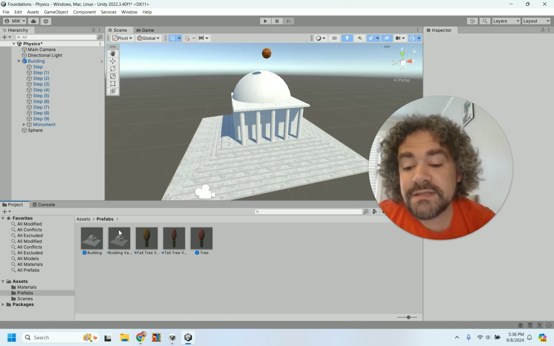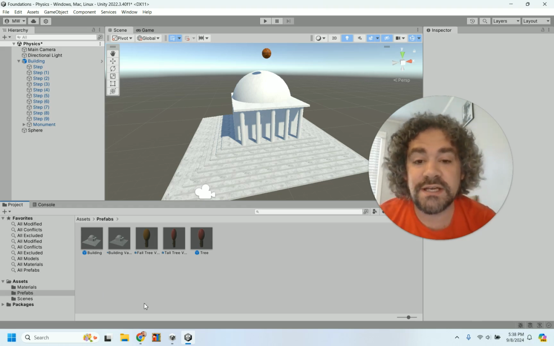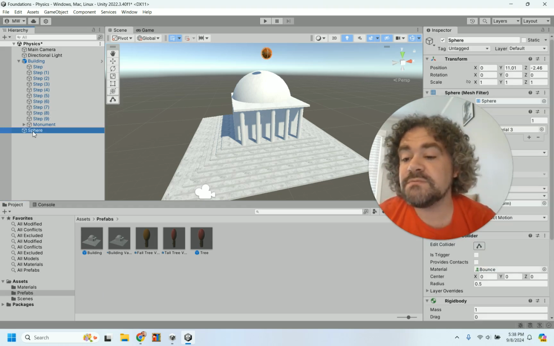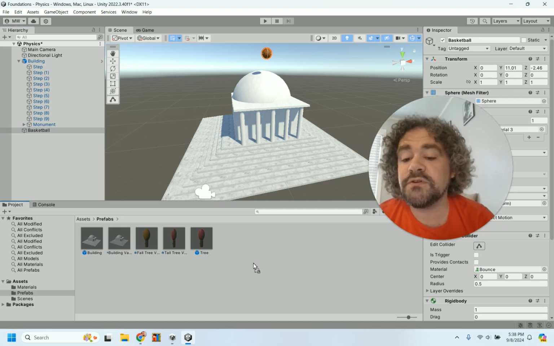But I would like the stuff that I made in this program to carry over into the new one because I worked hard on these things. Oh, you know what else? I'm going to save the basketball as a prefab as well. Basketball. Let's put that in the prefab folder too.